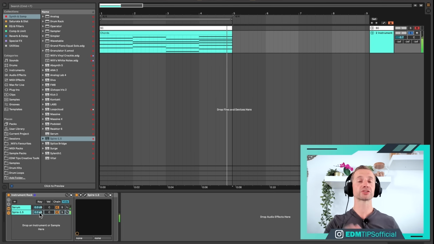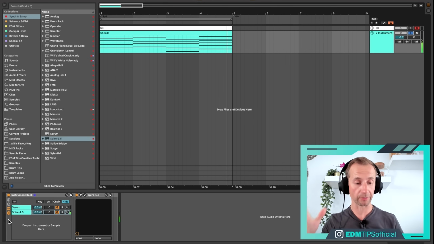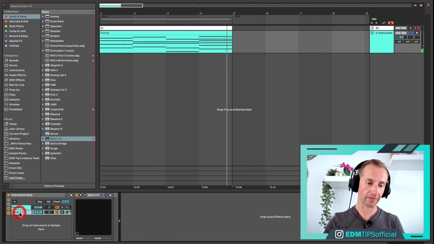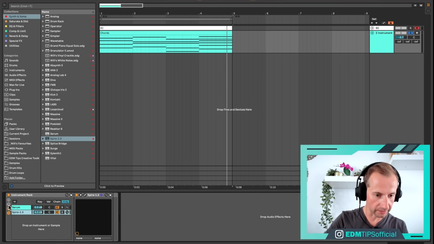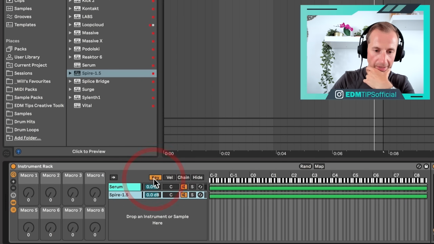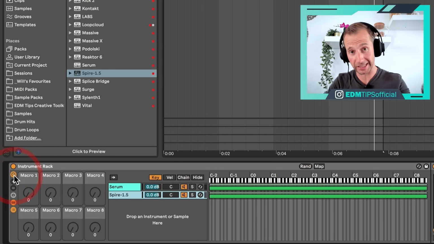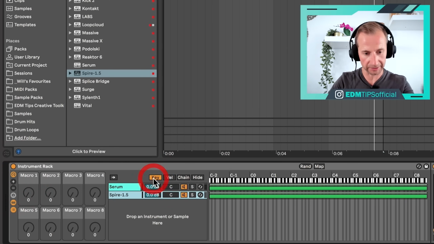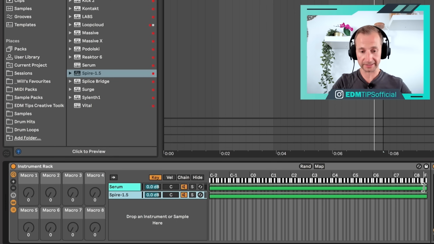But we might just want some of those notes to be played by one of these synths and the others to be played by the other. So what we can do is we can, how do I do this? Let me see if I can remember. Open up the key map. That's it. There you go. So you select the macro button here. If you're using Ableton, of course, then you hit this key map button here. And then you can just choose the brackets for where each synth will respond.